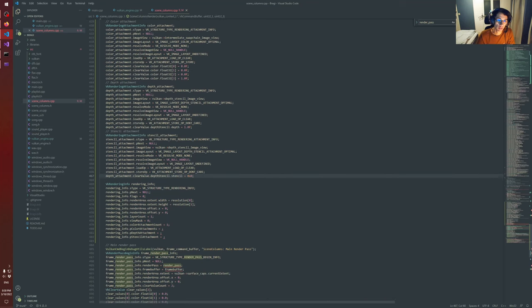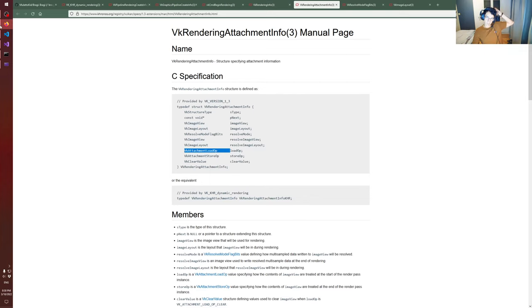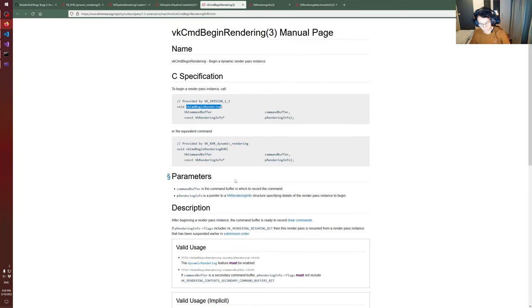So this is going to be the color attachment. This is the depth. And this is the stencil. Like so. So if you try to recap a bit here, what we've done: we've filled out each attachment, or the info for each attachment. We've then filled in the rendering info, which means we can call this.